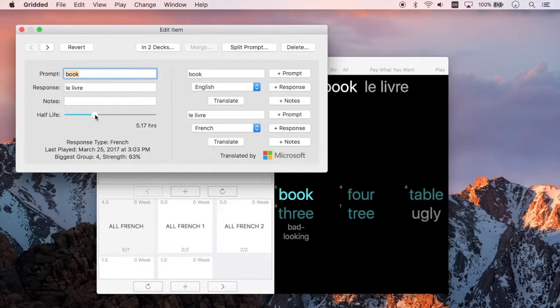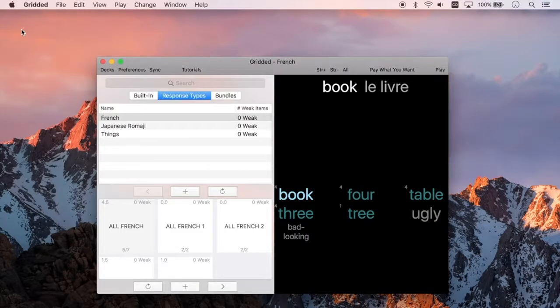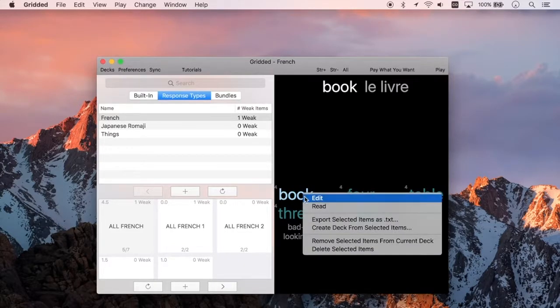So if I were to change that down to there, and I were to refresh these, the program now thinks that there is one weak item in each of these categories, and that's because the strength of this is under 50%.